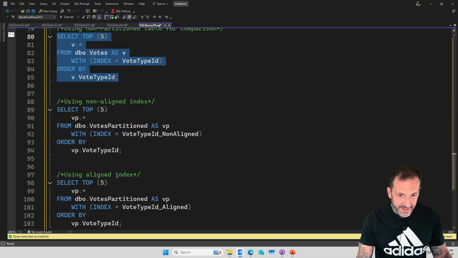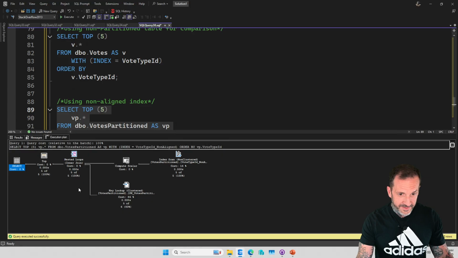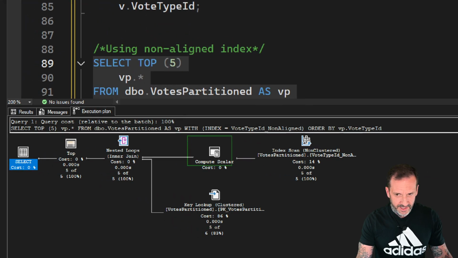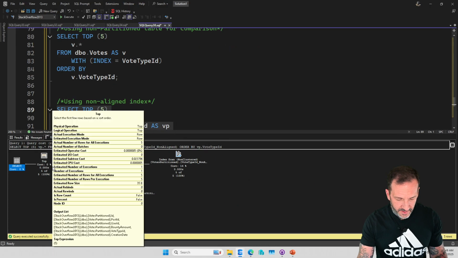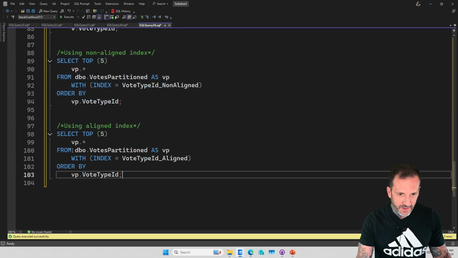If we use the non-aligned index on the partition table, also very quick. Does the same thing. We have a compute scalar in here now, but the whole thing takes 0 milliseconds anyway. Okay, well, what if we do this on the aligned index?